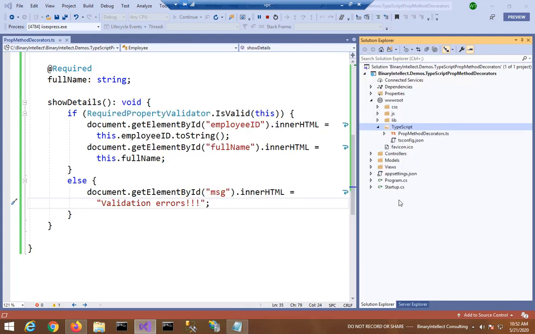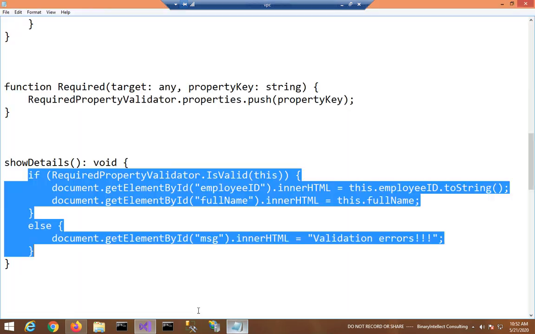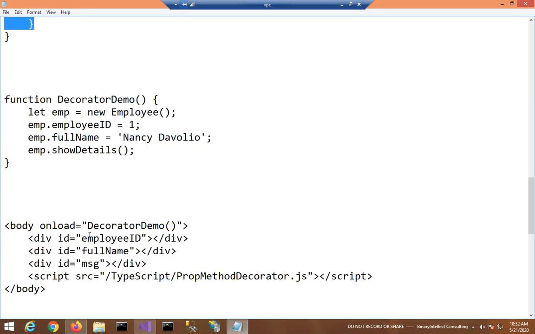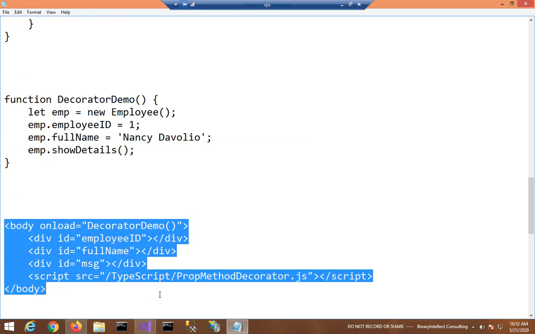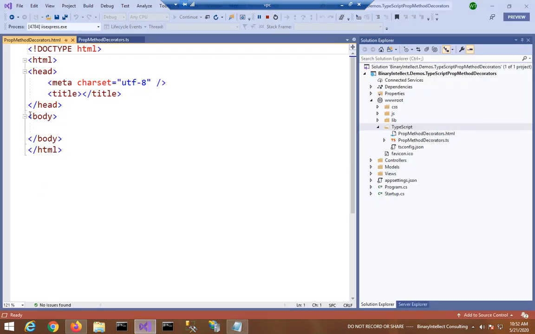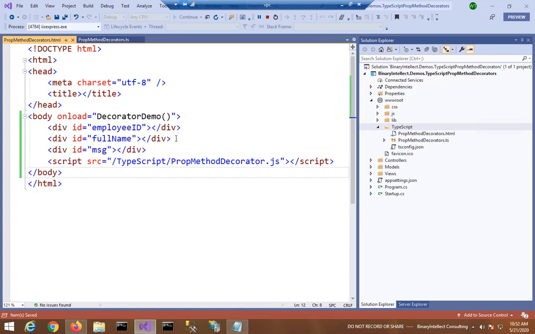Let me add a new HTML page. This markup should be familiar to you because we used something similar in our previous examples also. So basically there are three div elements with ID employee ID, full name and MSG. Employee ID element and full name element basically display the respective property values of the employee class, and MSG element displays error message if any.